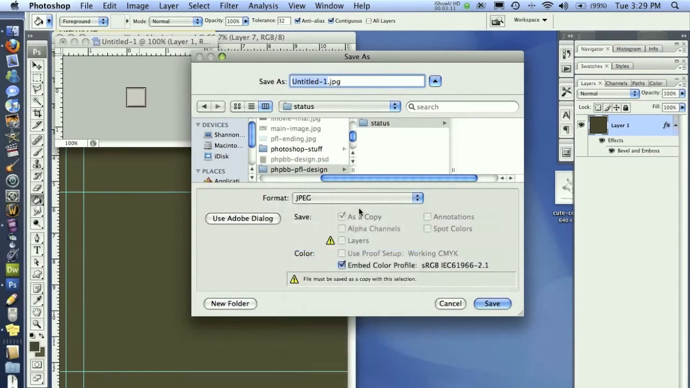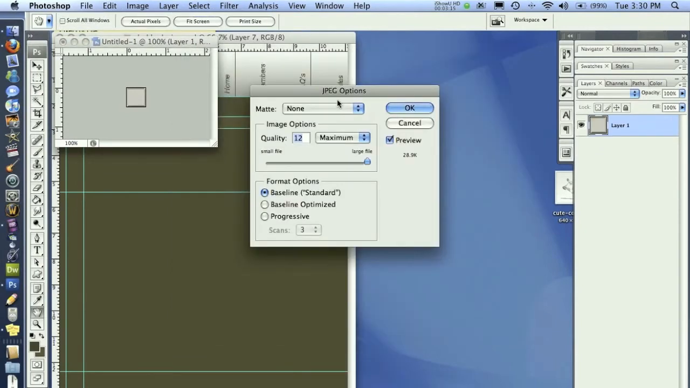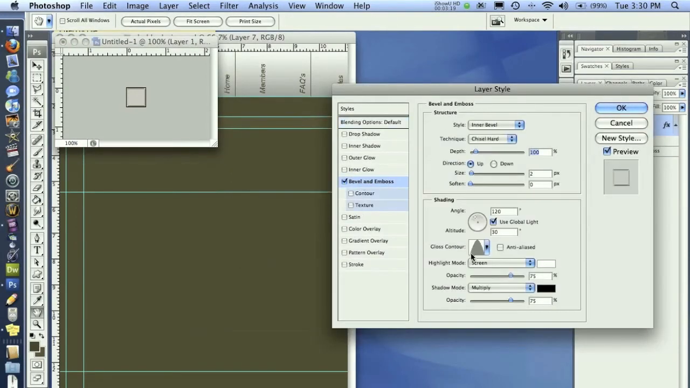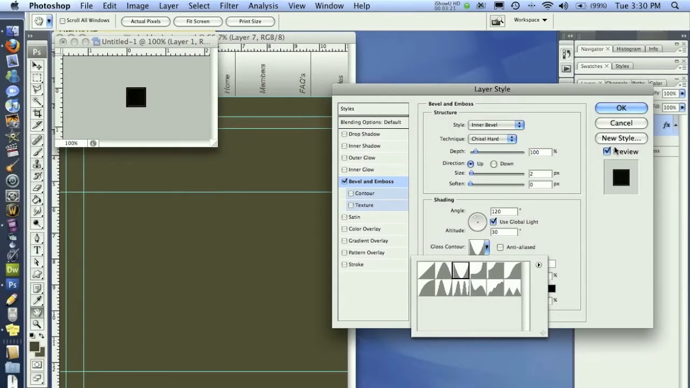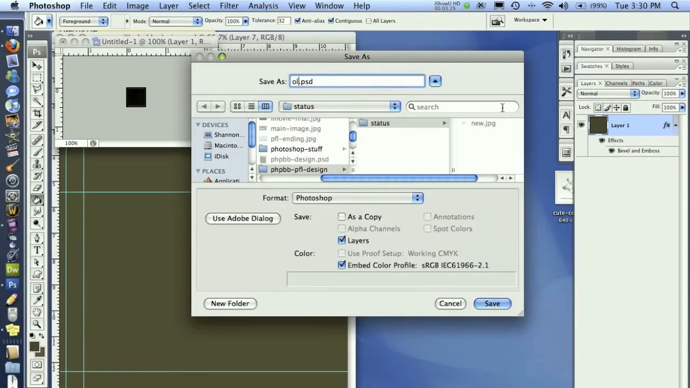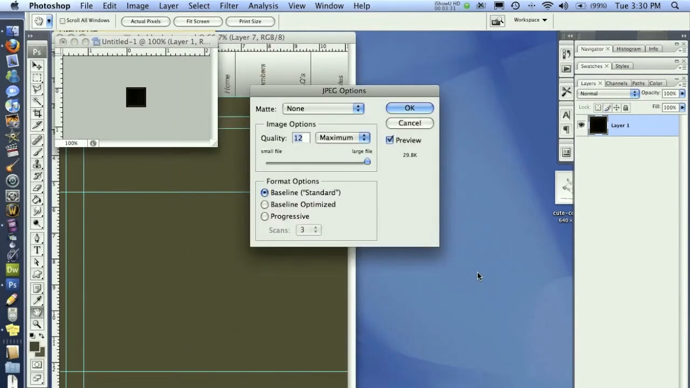And then click on JPEG, and I'm going to put new on this one, and then I'm going to go back in, go to the bevel and emboss, and I'm going to invert that and save that one there as old.jpg and hit save.